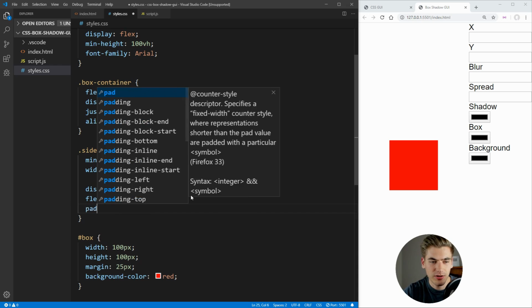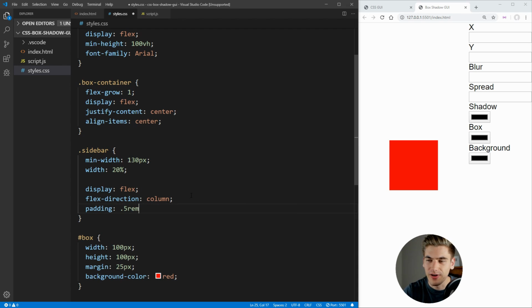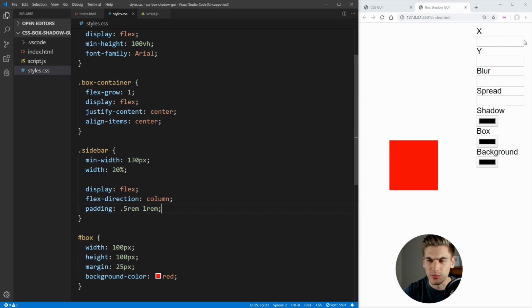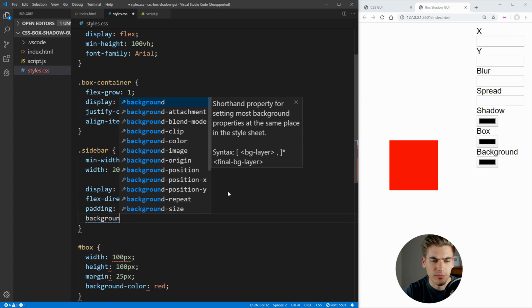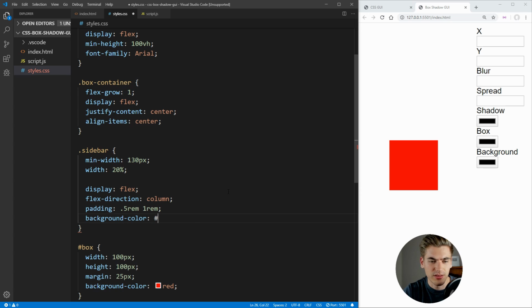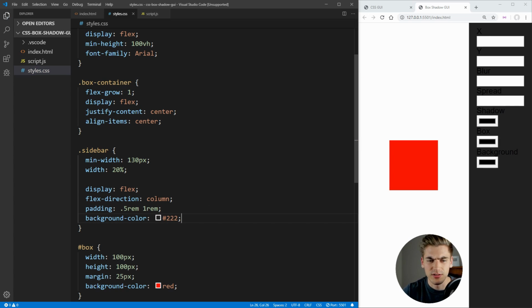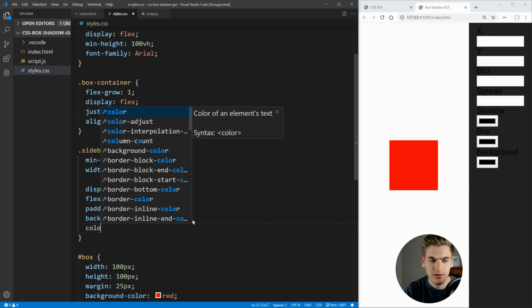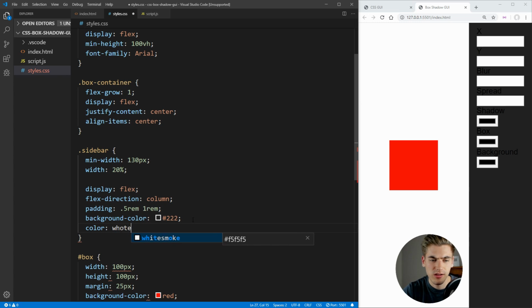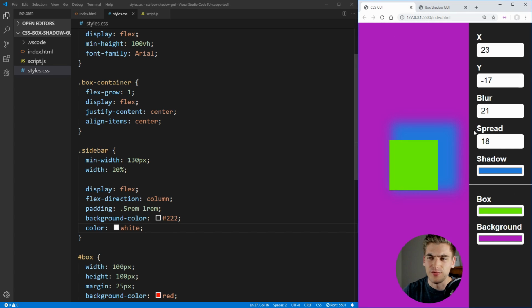Lastly, for this sidebar, let's add a little bit of padding. We'll do 0.5 rem top bottom and 1 rem on the left and right. Give it a little bit of space. And we'll also change the background color, and we're just going to make this a really dark color. Just #222 looks pretty good. And we'll change our color to white so that we can actually see the text inside of here. And already this looks much better and pretty similar to what we have over here.